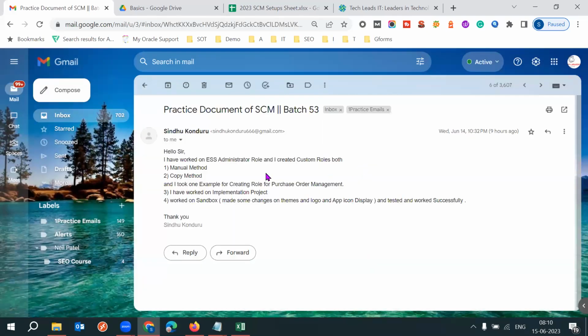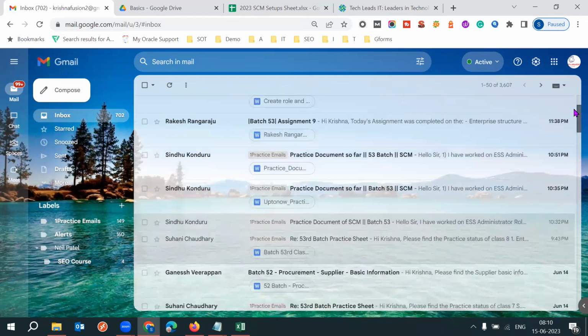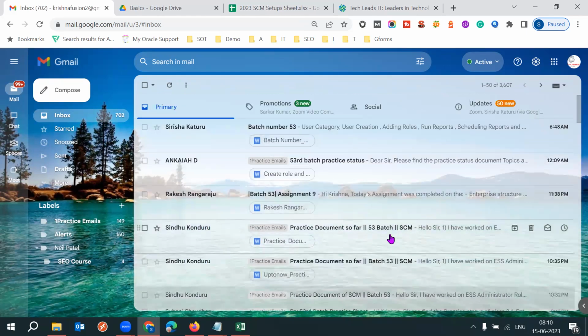Sindhu. Sir, I worked on ESS, the other documents that I have sent. In this one, I forgot to add. You might see the latest one sent. Okay, the latest email. Yes, sir.